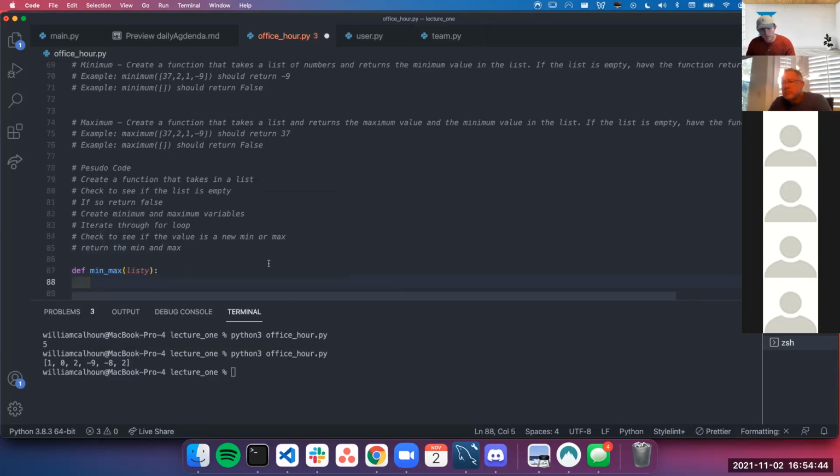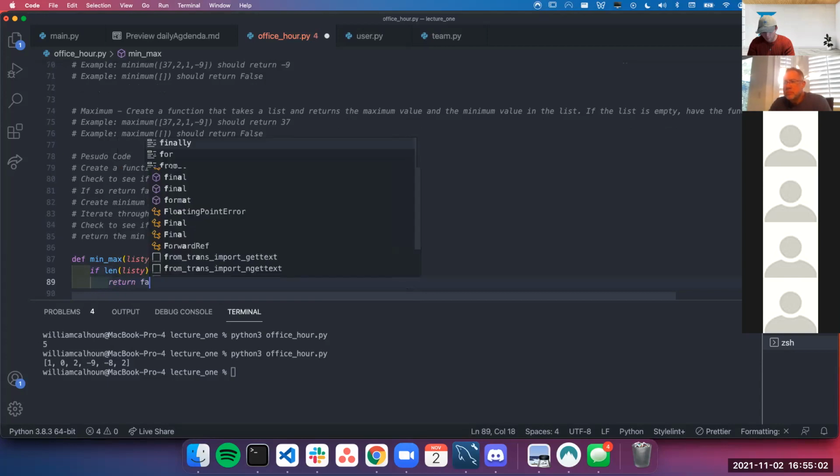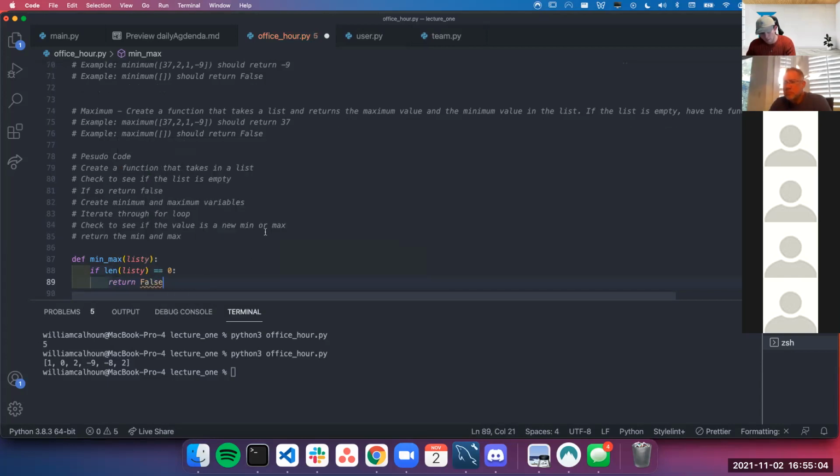Perfect. So now it says check to see if the list is empty. What I can do is immediately, before I even do any sort of for loop, say if len of listy equals 0, meaning that there's nothing in there, return false. Because that's what it told me to do. So I'm going to check the length of my listy. We know that that's a number to see how many values are in there. And if it's 0, I just want to go ahead and return false. I don't want to have to deal with that.